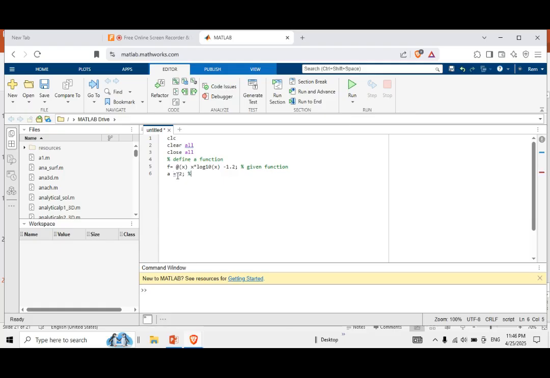This is the first approximation root. b is equal to 3. This is the second approximation root, and n is equal to 5, that means this is the number of iterations.